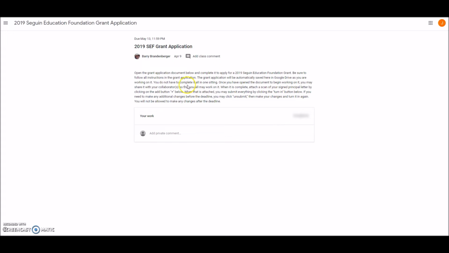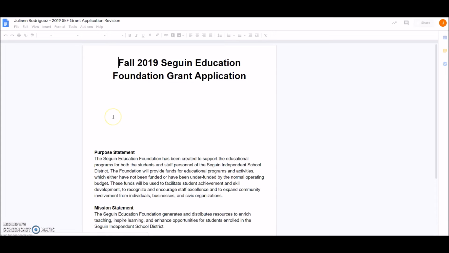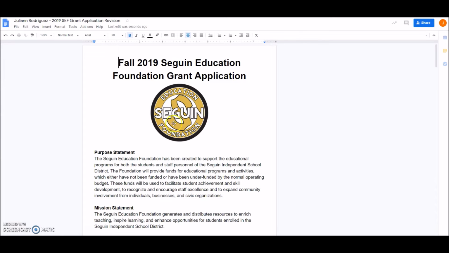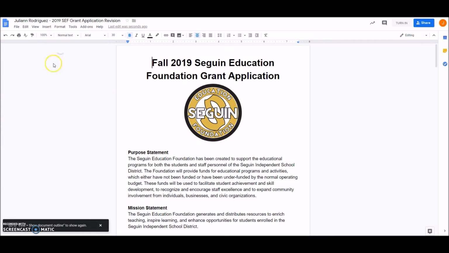Right here, I've got a little paragraph that talks about applying. Then to actually open the application, you're going to click right here, and then here we go. This is the application. It's just a Google Doc, and you will be able to open this up and work on it and close it, come back to it later.